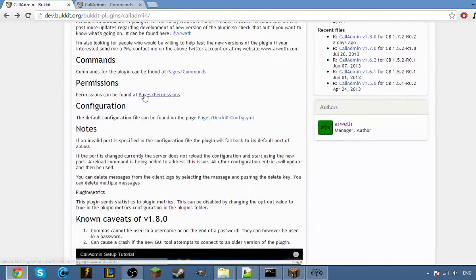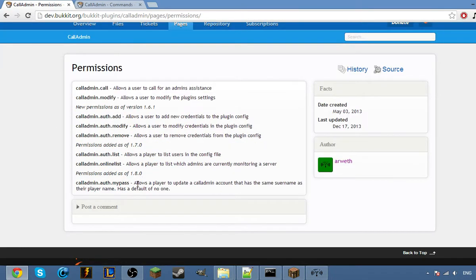The permissions are this. All that. So if you want players to be able to call the server owner or whoever has control, over the permission you should add this, and etc. You probably should add this too.